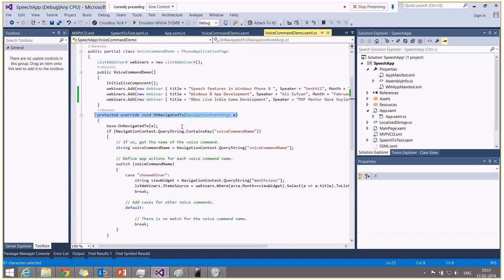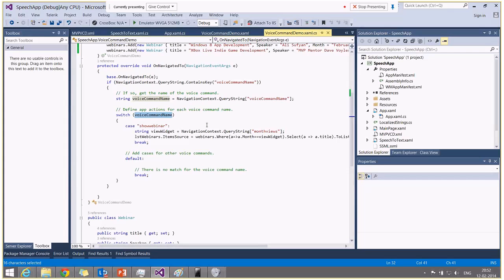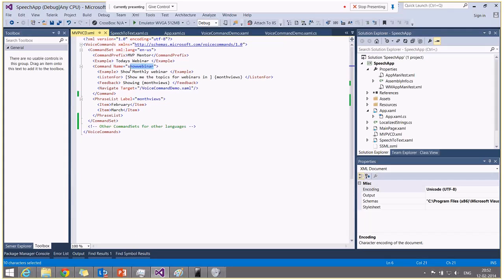This is the method that will be launched as soon as this screen is getting loaded. So in this event, what I'm going to do is, from the URL, the navigation context query string also includes the voice command name as one of the parameters. So I'm going to see if the navigation is via the voice command or is it a normal navigation. If it's coming from the voice command, I'm going to identify that and then get the voice command name as well. And I'm also finding out if that voice command name is show webinar, as shown in the voice command definition file. You see this command name, the show webinar.